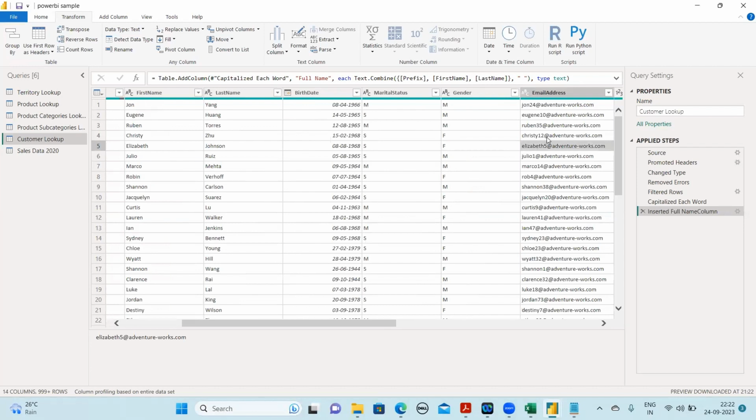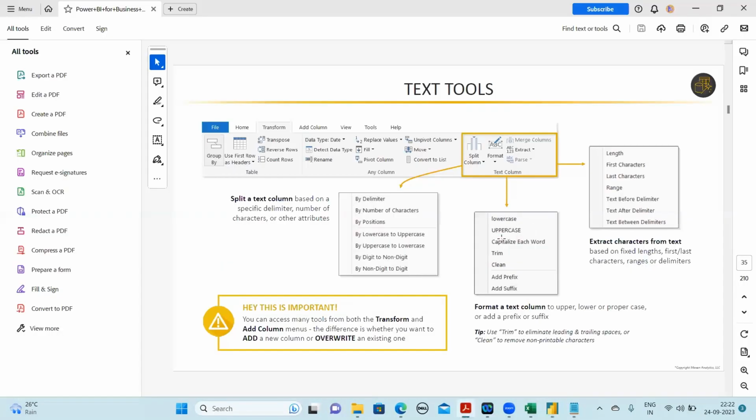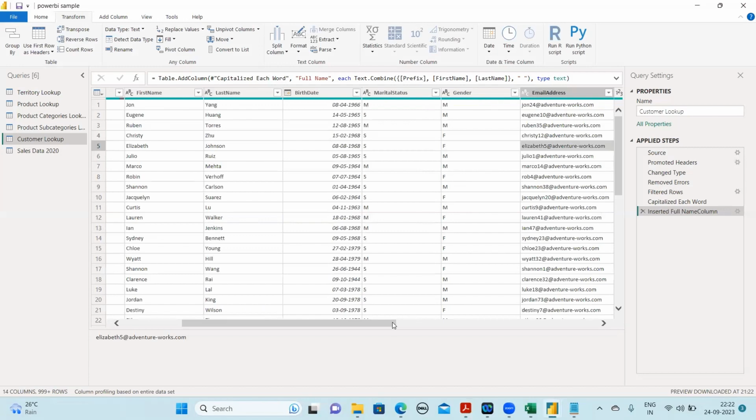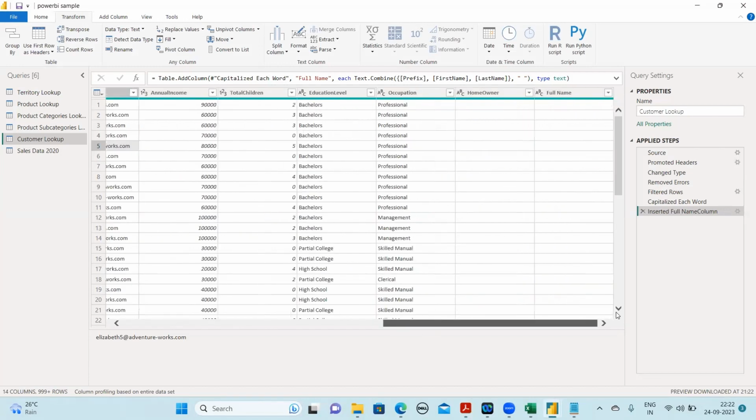These are the delimiters: at the rate, hyphen. By checking the data, we can find out that the at the rate symbol can be useful as a delimiter. Using those delimiters, we can split the data. As I mentioned, I have split the data on the basis of domain name. If you see, I split it and removed it.